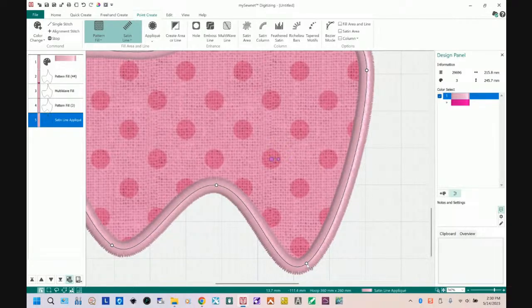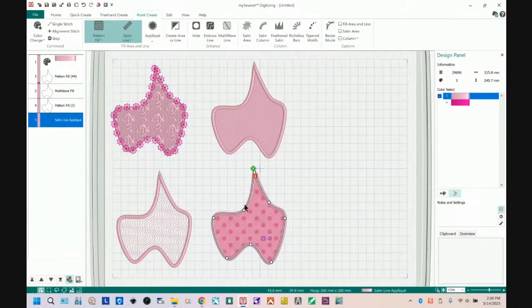Now there's a bunch of whole other tools that we can use. These are the points that define the boundary or where the stitches get placed. So for fill area and lines, a boundary for a fill area is a shape, it's closed. A boundary for a line can be open or closed. And these start building on your skills as you learn how to use the software.